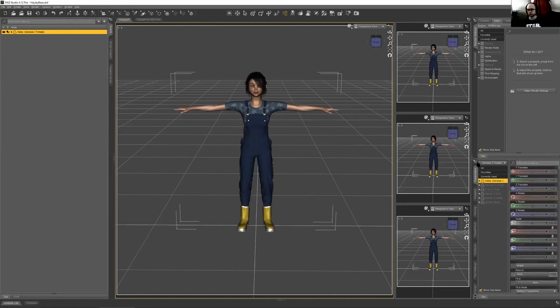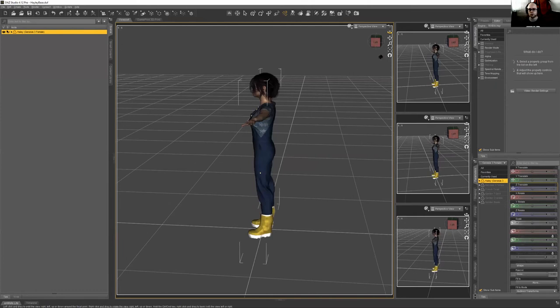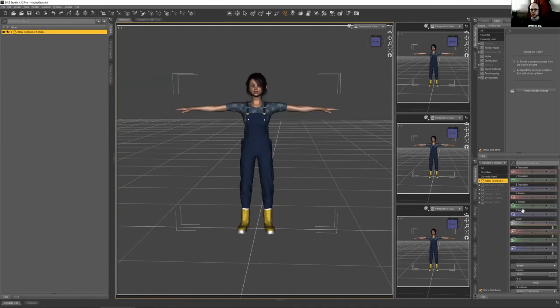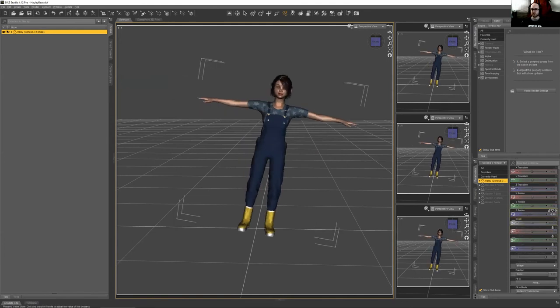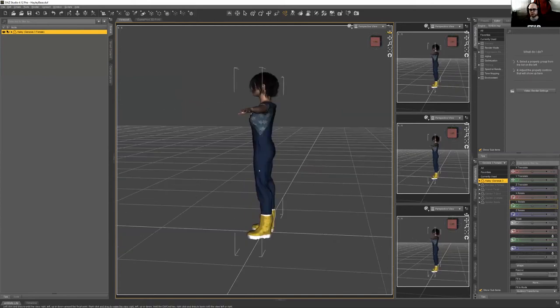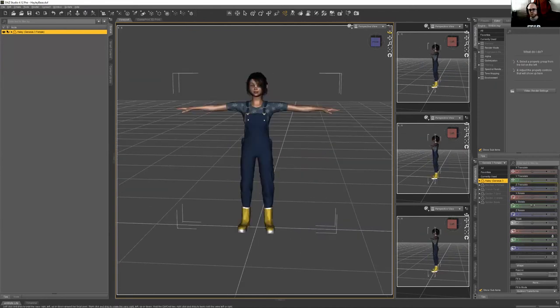Then you have rotate. A good way to figure out which way is which rotation-wise is to look at this cube. In the top right of any viewport, you have this little cube, and that's how you orient yourself. So blue is Z. If I want to rotate her along the Z axis, that means she will rotate in the way that she's facing us along that blue Z axis there. Same with X. And then the one that we would use most for a figure is Y.